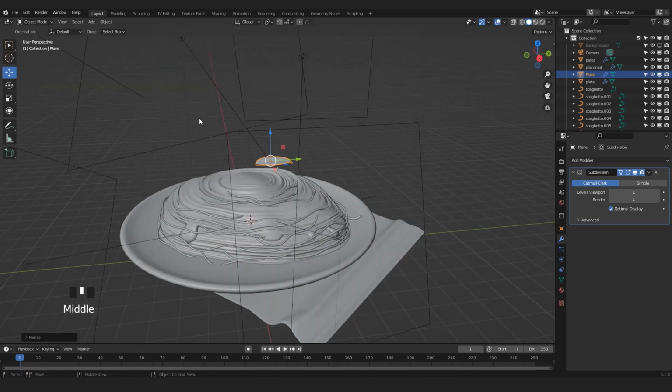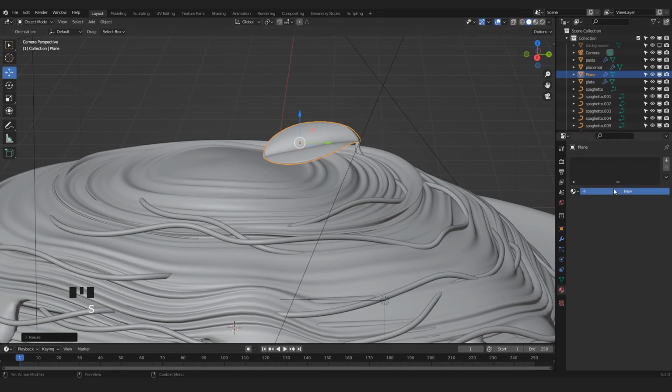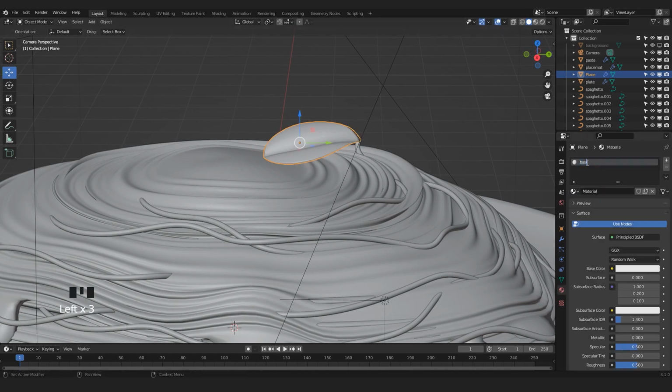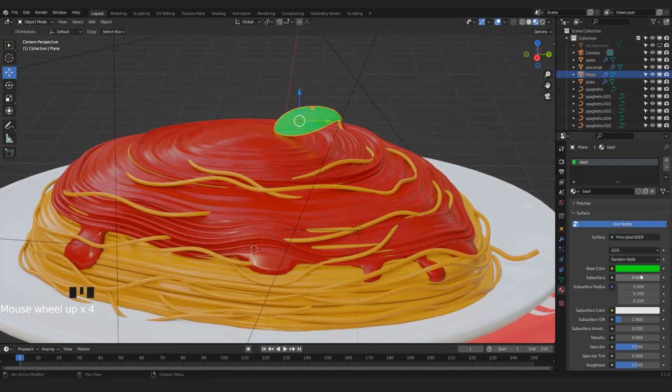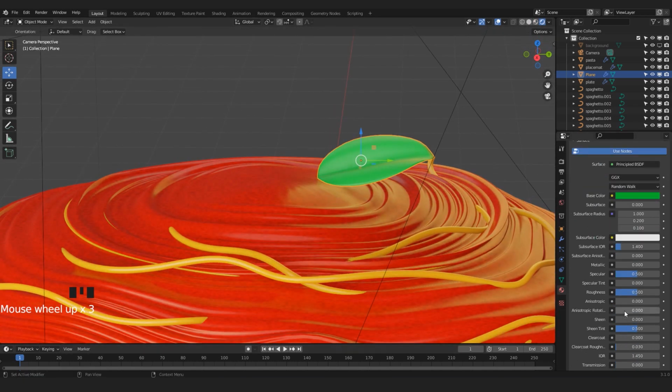Let's place it on top of our pasta. And we're gonna create a new material just for it. Obviously a green shade. This is too bright and too fake, so I make it darker, and obviously in this case we have to decrease the specularity.